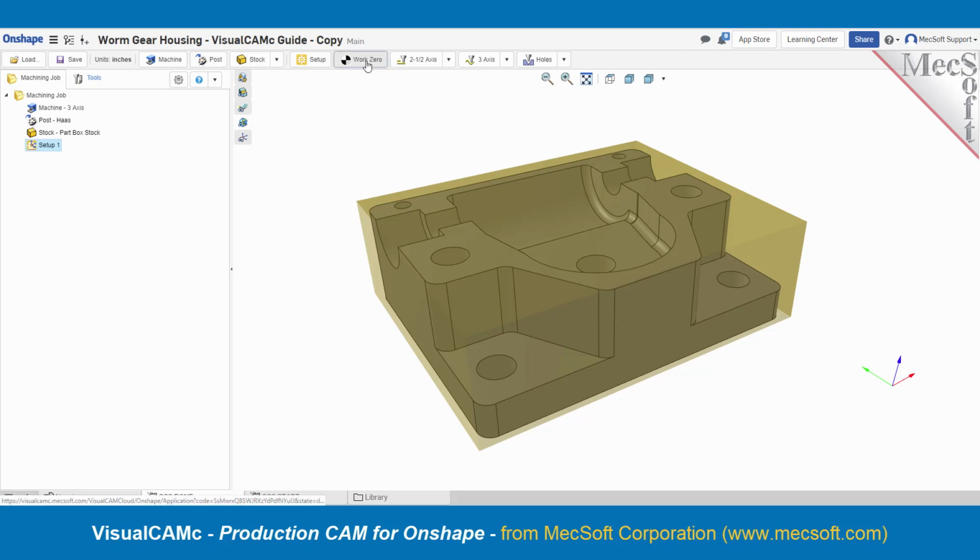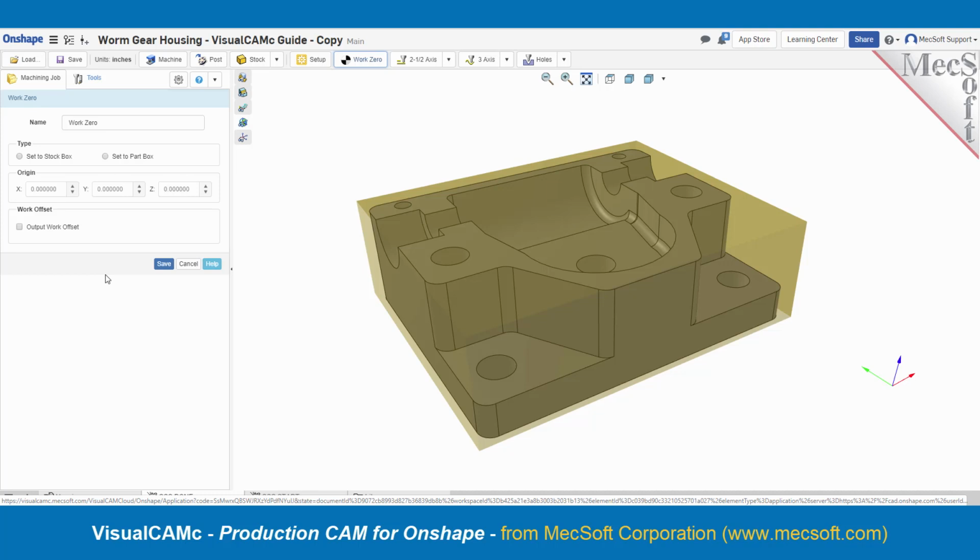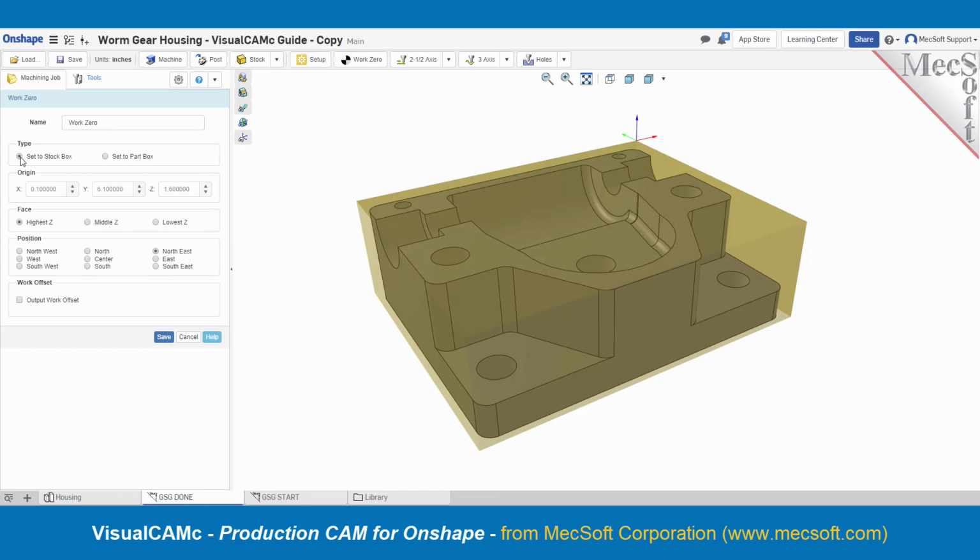So we're going to pick the work zero button, and the work zero dialog is displayed. For the type of work zero, we'll set it to stock box. And you'll see that the MCS moved from the default origin of the world coordinate system up to one of the corners of the stock, because we set it to the stock box. Now, if you had wanted to set it to a part box, it would move down to the part box. So we're going to set it to stock box, and for the highest face, we're going to pick the highest Z position on the stock, and we're going to set it to this front southwest corner of the stock.